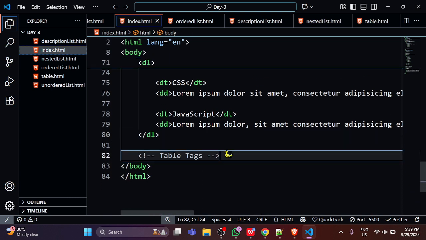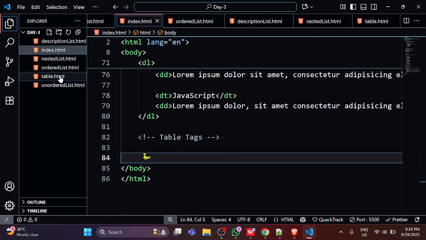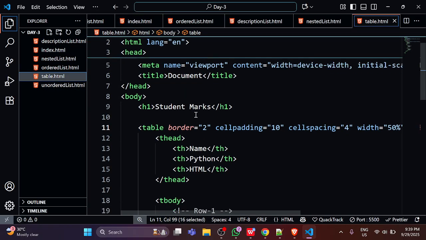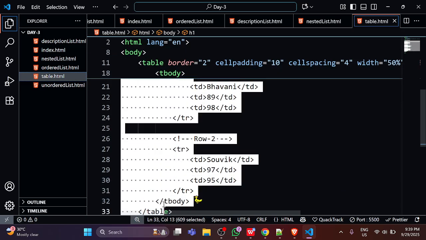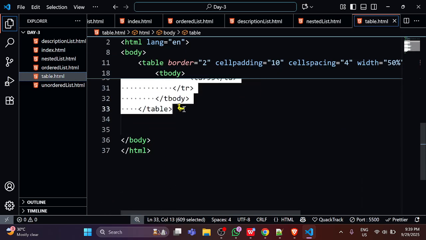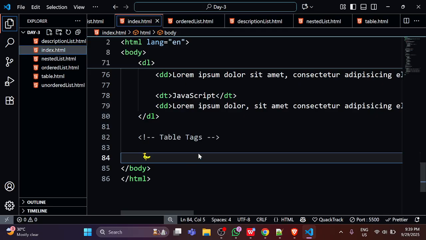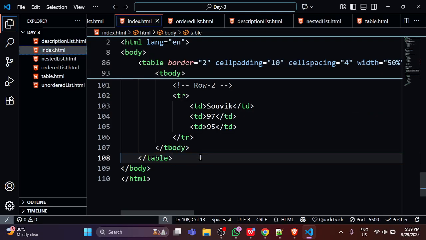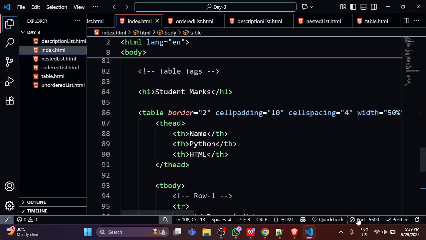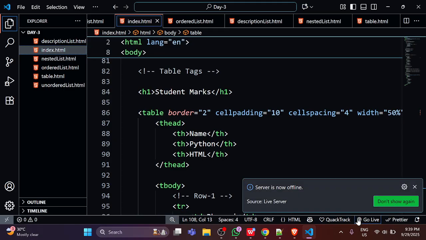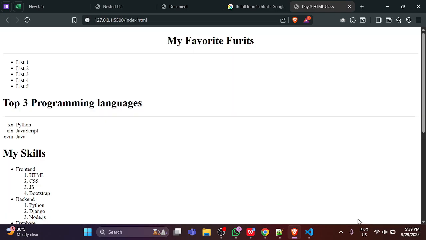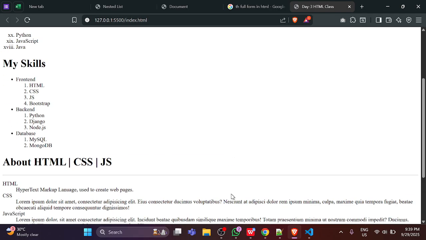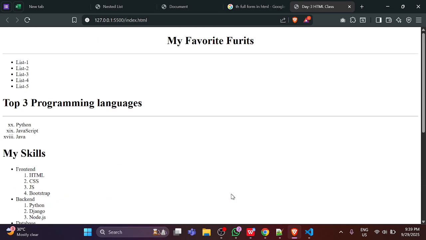Okay, and now the table. So we have this table tag. So inside the body, whatever content is there, let's copy it and paste inside the table index.html. Okay, if you see the output, whatever we have worked on in different files, I merged all the work into one file. Okay, so this is all the work we have done.